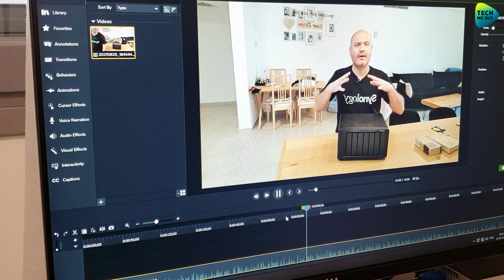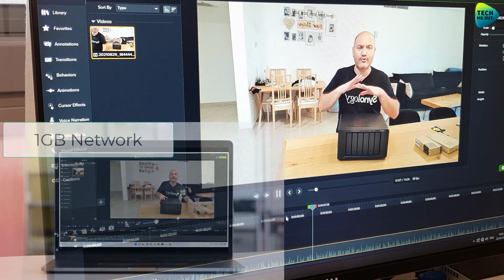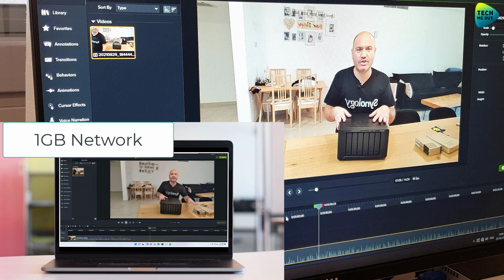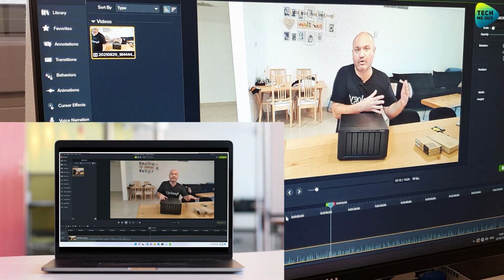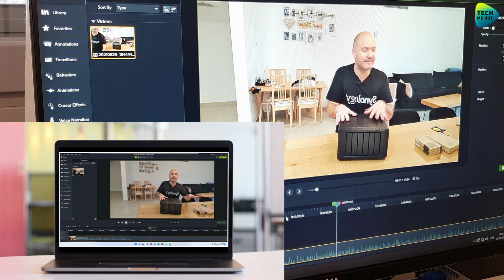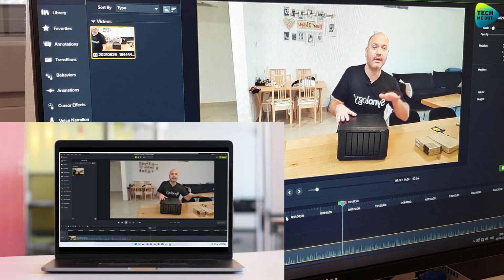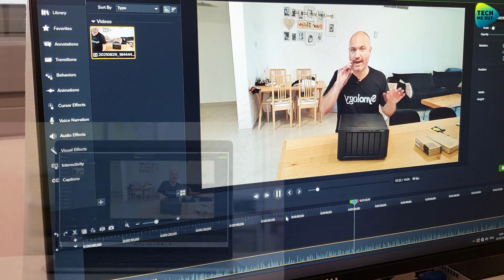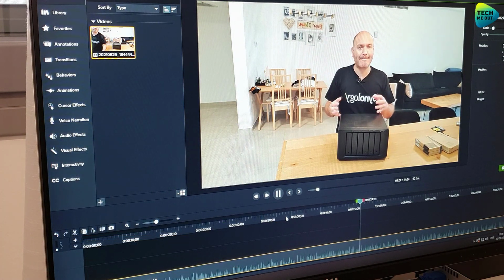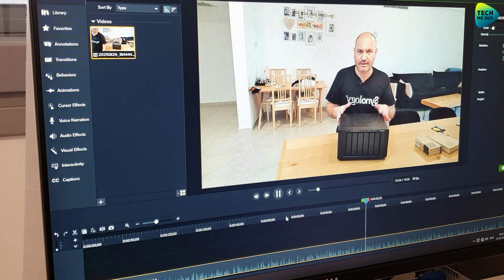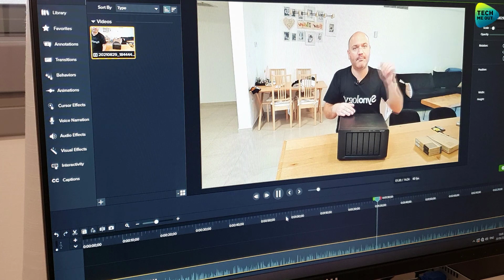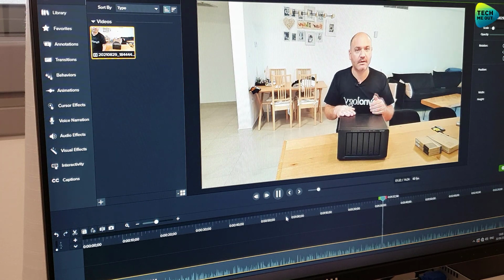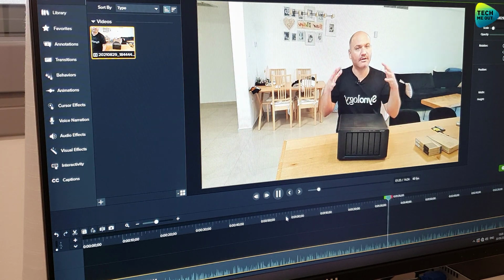Really, for creative professionals, I think this should be the default. I think that 1 gig networks, at least for creative professionals, should be at this point a thing of the past. So this is exactly what I wanted to show you guys, the differences between 1 gig and 10 gig networks when it comes to creative professionals and editing. I think that the differences are so clear, so apparent, that everyone can understand that this is not the same league.